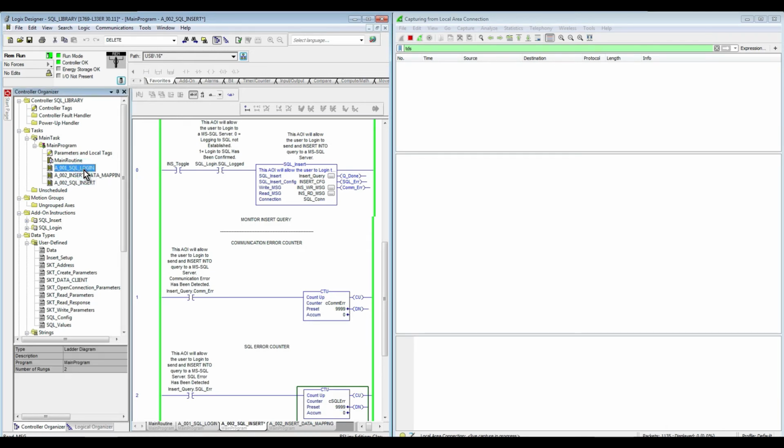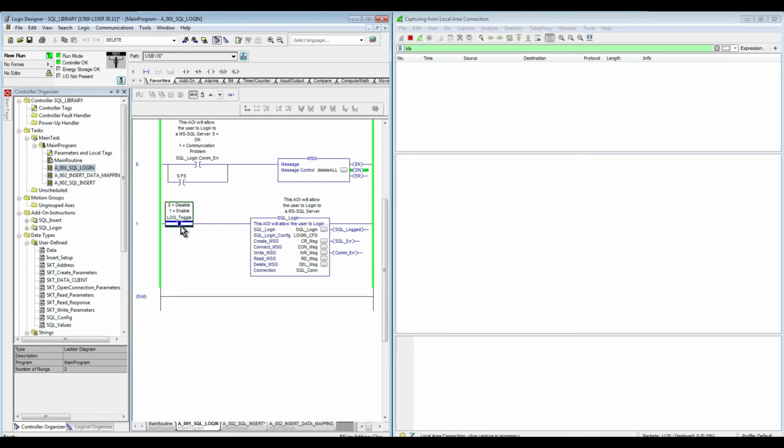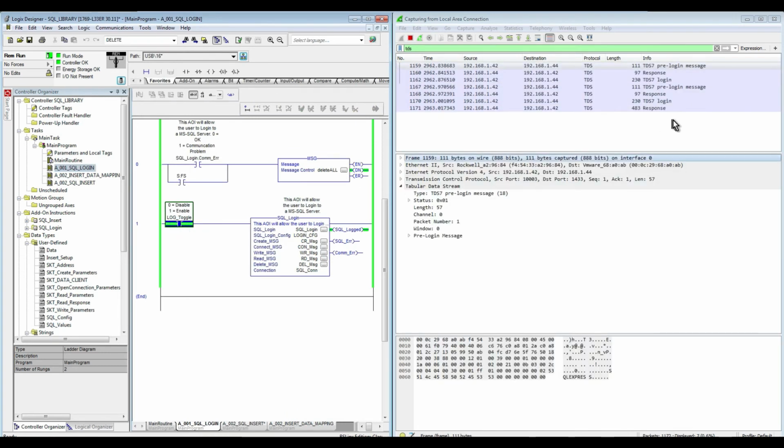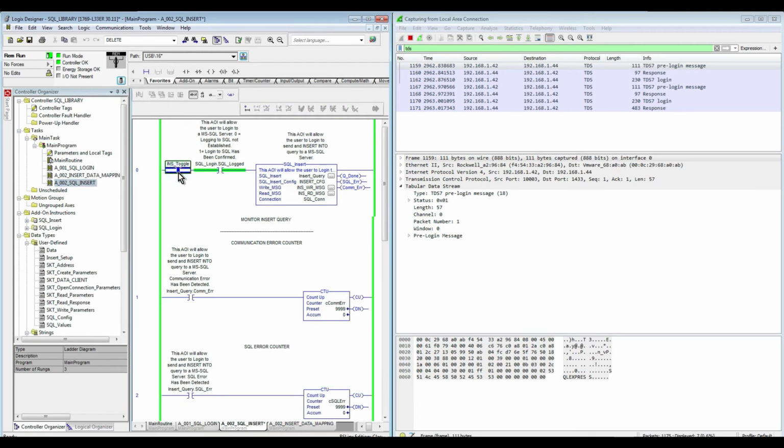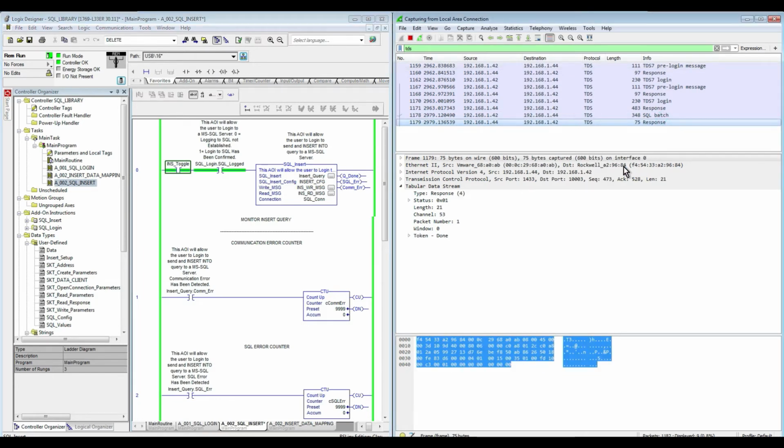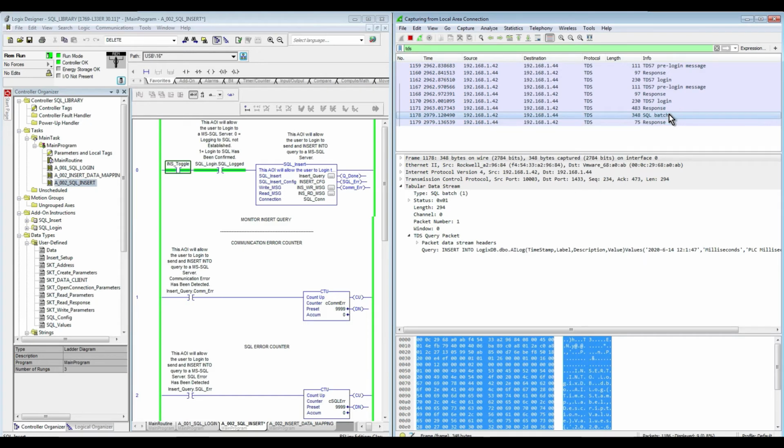So if I go to the login, I'm going to say login first, so you can see here we logged in successfully, and then I'm going to toggle the insert, and once I toggle this, we're going to see, there we go, a few seconds, we got our first login and our first request. So now if we look at the request, which is the SQL batch, you see here this is the query that we're sending to our SQL server.